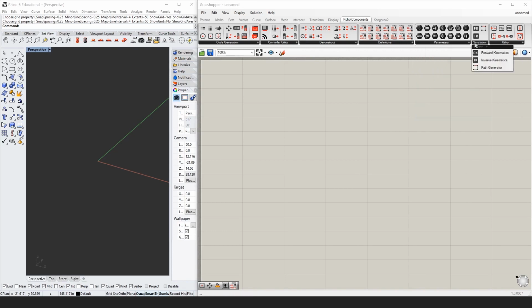The sixth components category offers components to visualize the generated RAPID code inside of Grasshopper before sending it to the real ABB controller. However, please note that the path generator is still experimental and can only approximate the robot movement path, which can't be fully trusted at this time.